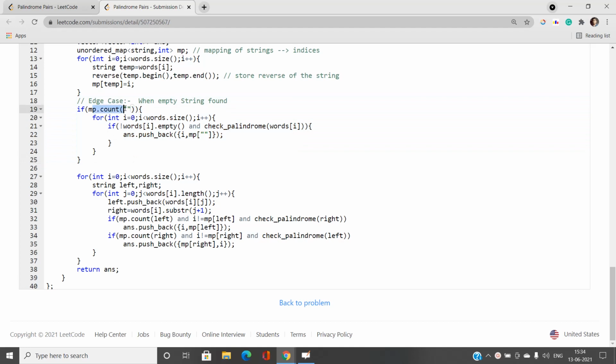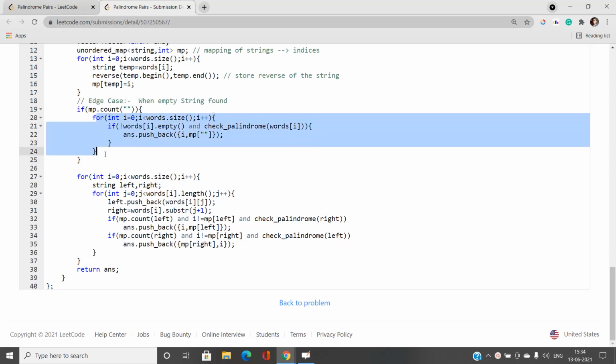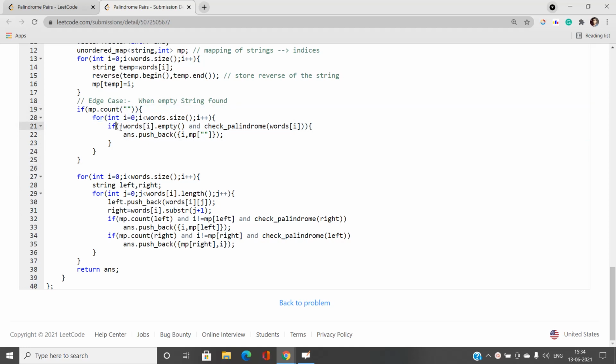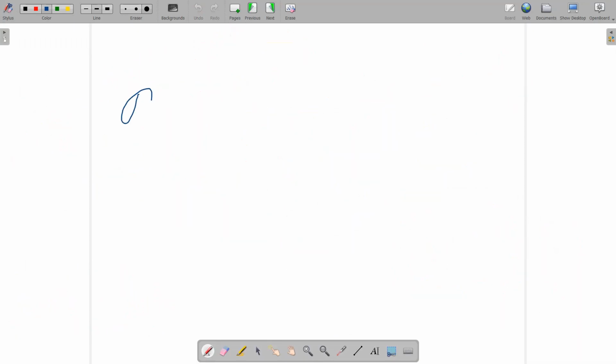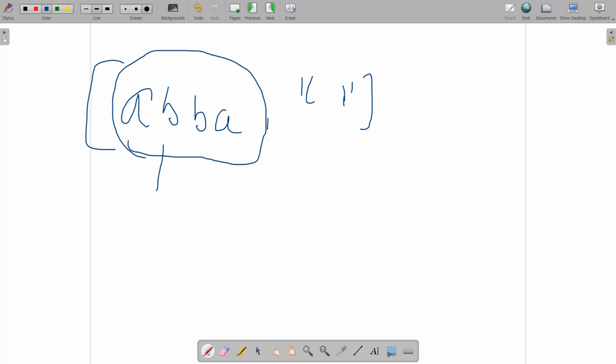If my map contains the empty string, you need to do one thing, and what is that one thing? You need to iterate over the words, and if a particular word is non-empty, right? You can have a string of this type: if you take AB, then BA, and we also have an empty string. You can see if my string is non-empty and a palindrome, and we know that there exists some empty string in my array of strings, right?